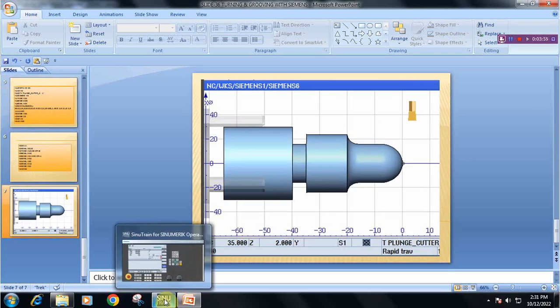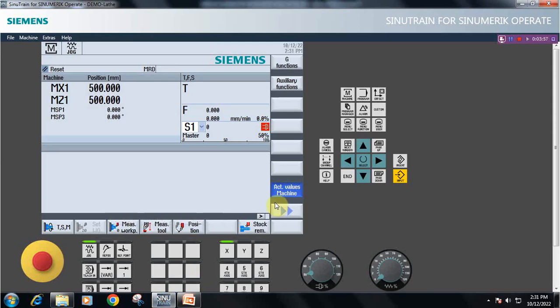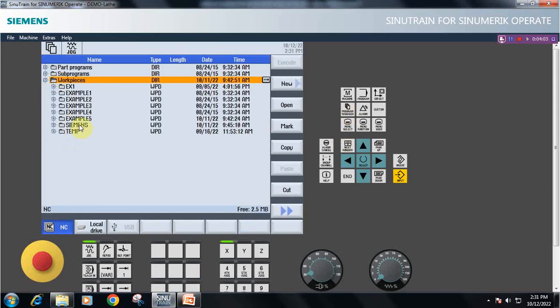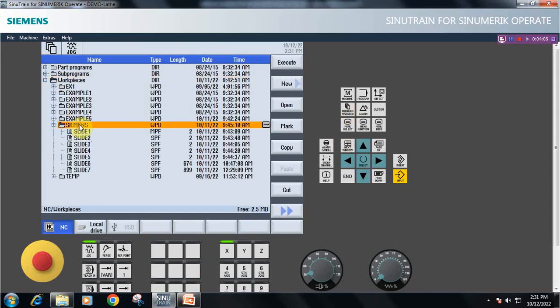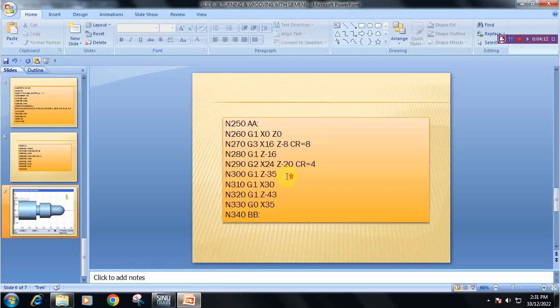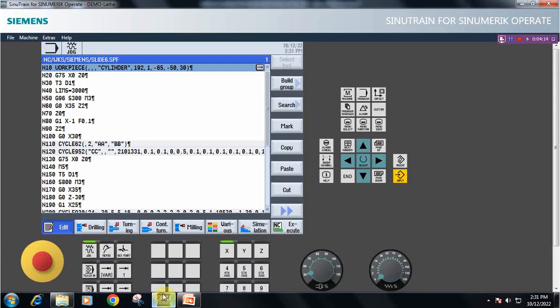Now we will see in the machine itself. This is the screen for Siemens controller. Go to Program Manager. Open Workpieces. Already we have stored the program here. So this is the program what we entered in the PPT. Same we are copying here, and after entering all the parameters, go for the simulation.